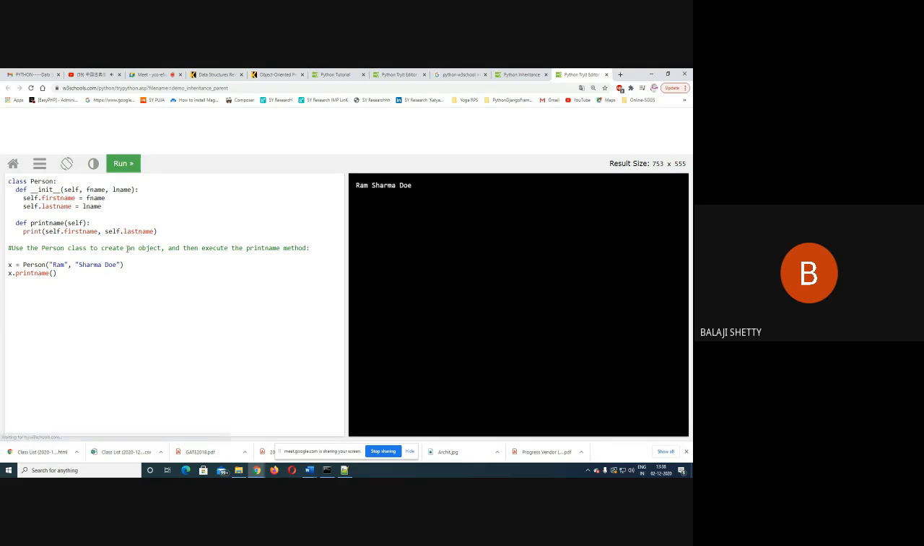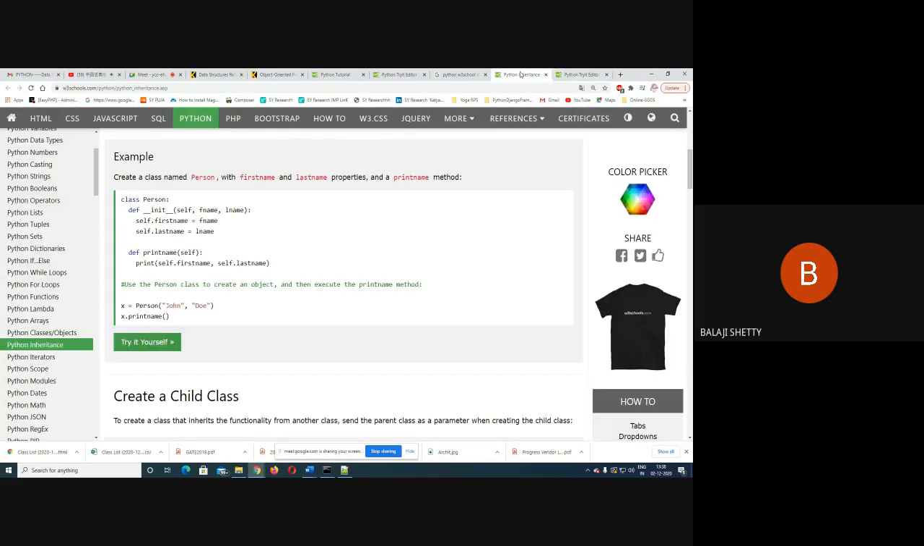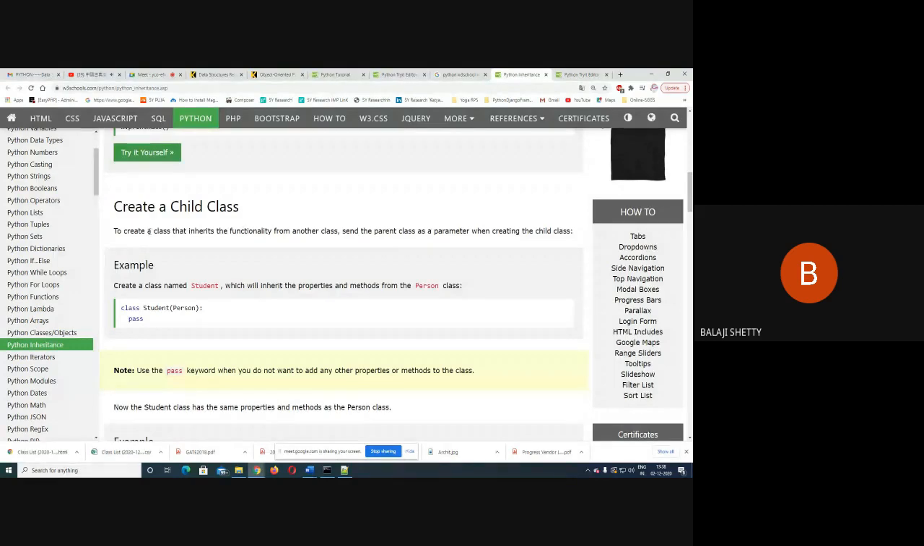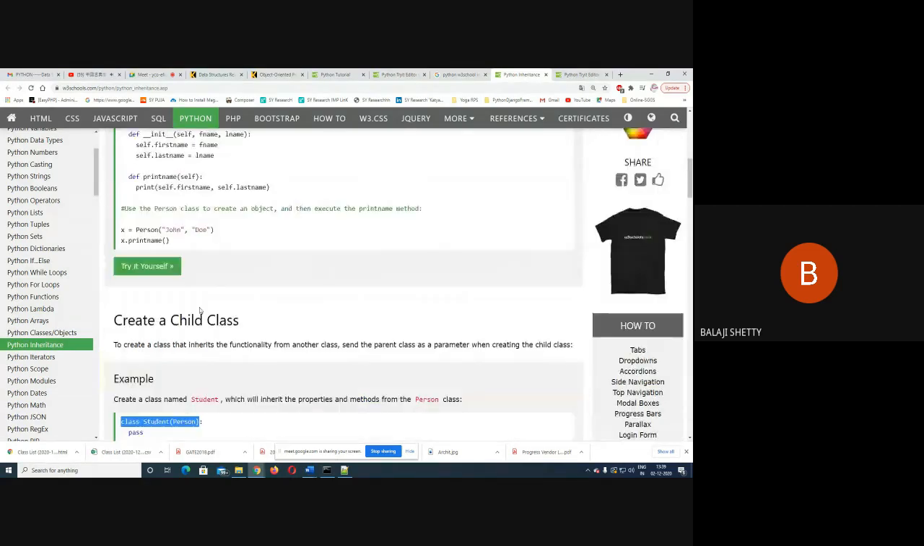Now here we will use this Person as a parameter when we define another class. Let us see this. Now we have to create a child class. To create a class that inherits the functionality from another class, send the parent class as a parameter when creating the child class. Okay, now I create a class named Student, but when I create the class named Student, I am passing the parent class. Try to understand the difference now. See this.